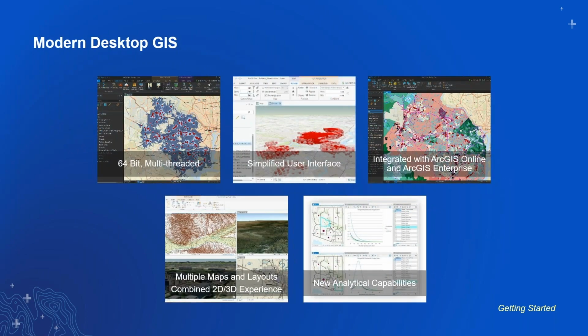So what makes ArcGIS Pro the modern desktop GIS? I've highlighted some of the key features on the screen, but it's really about increasing your productivity by making it perform better, making it easier to use, and giving you additional tools at your disposal.